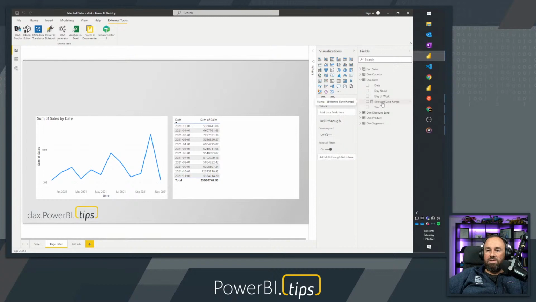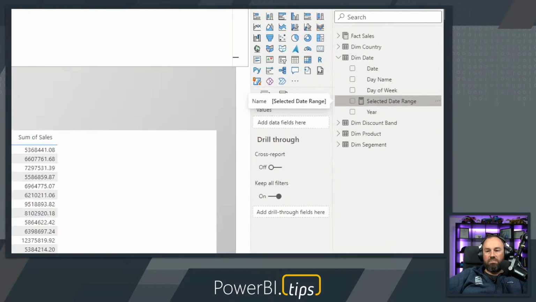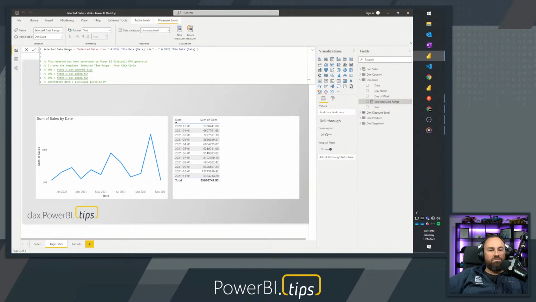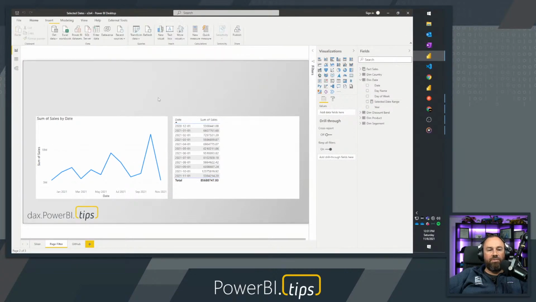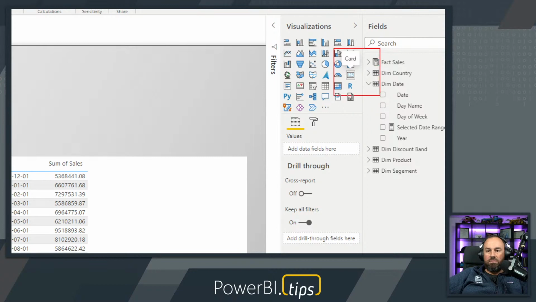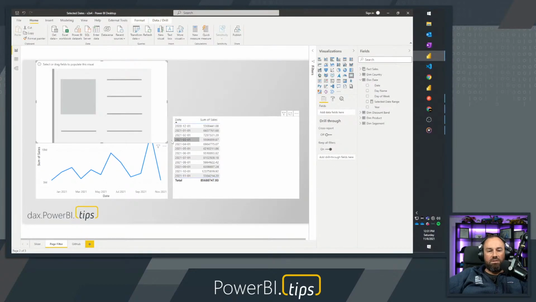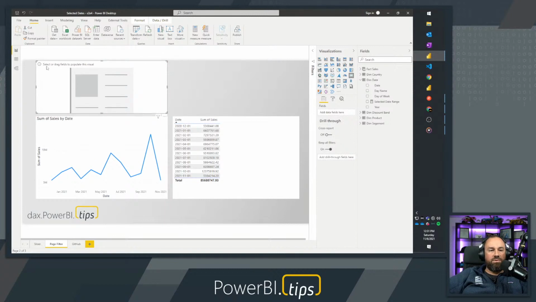And now we have our selected date range. So it's a measure here on the model. You can see that it's made here with the little calculator symbol, meaning it's a measure. And we can click on it and see what's written. So here's the syntax. So now what we need to do is add it to our page. So I'm going to click on the visual over here called card. Clicking the card visual will bring that on the page. And then let's resize this so it's not so crazy big. Like that.